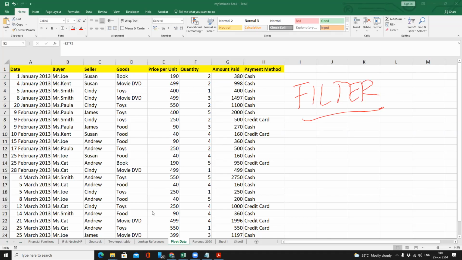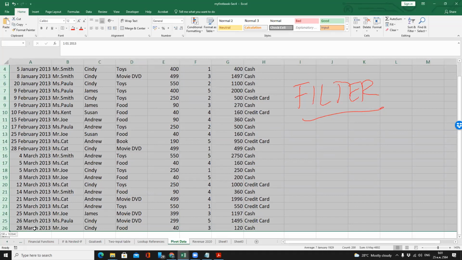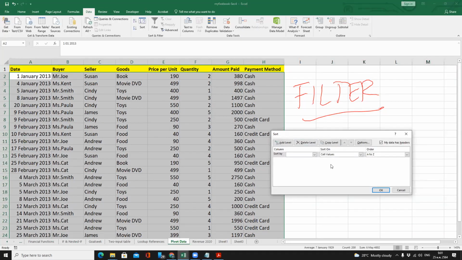Who purchased by cash? If you don't know anything about filter, what will happen is that you will sort it for sure, and then you see all the payments that are cash together. It will be like this: you highlight the whole rows of the data, and then you go to Data, Sort. This one you only have a look at; you don't do it yourself, otherwise you mess up the data.